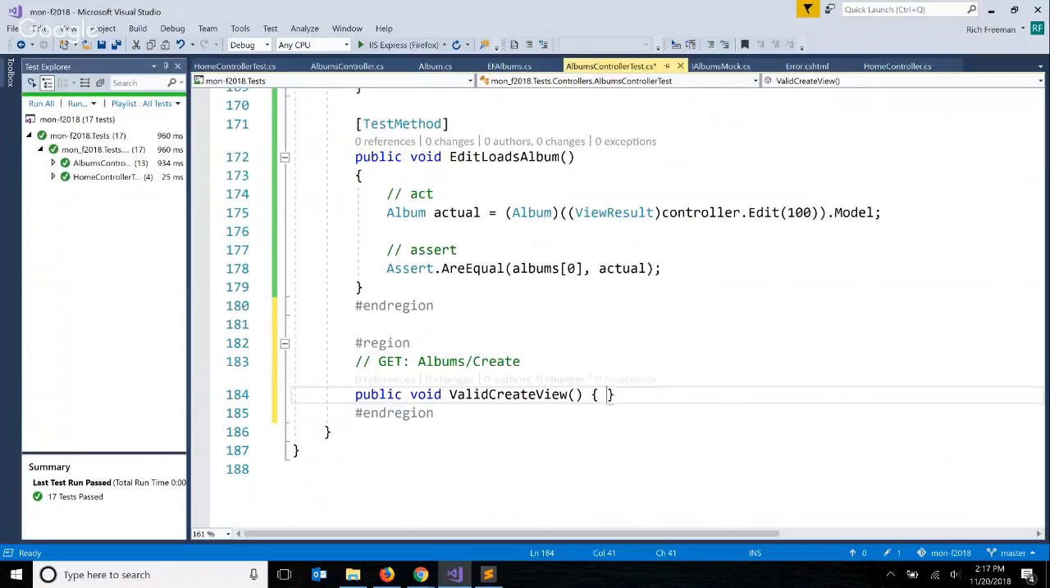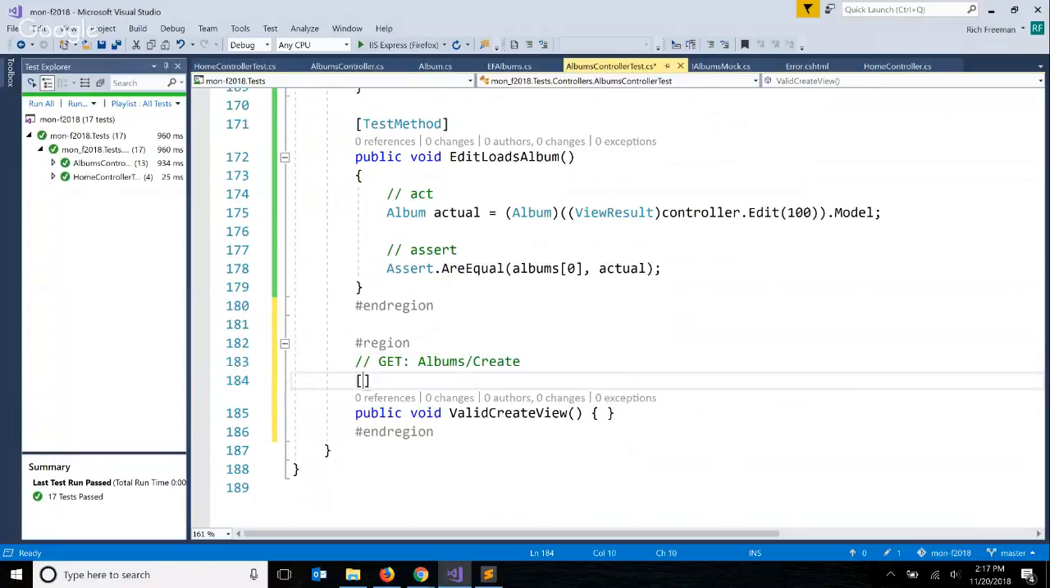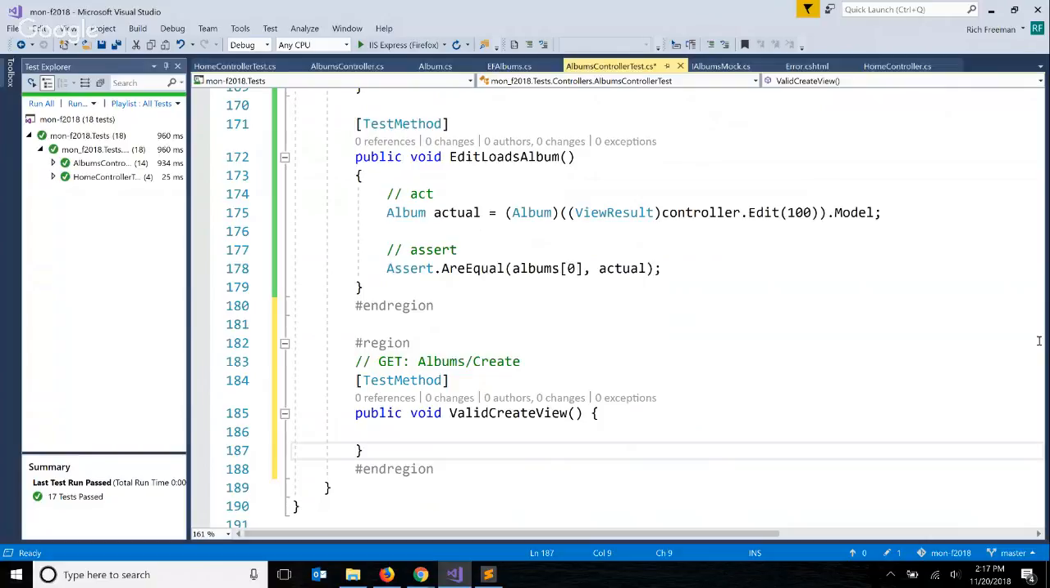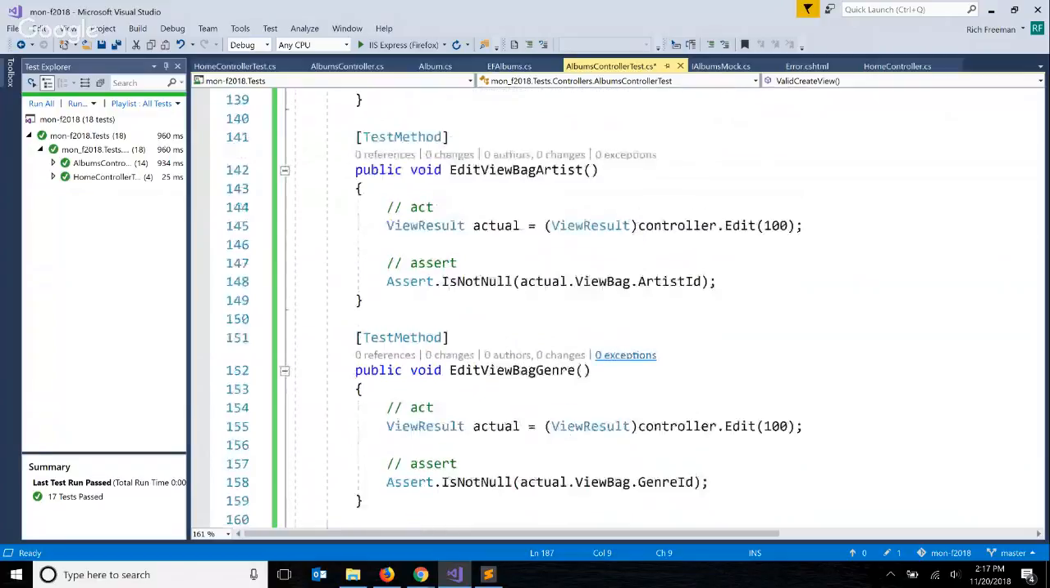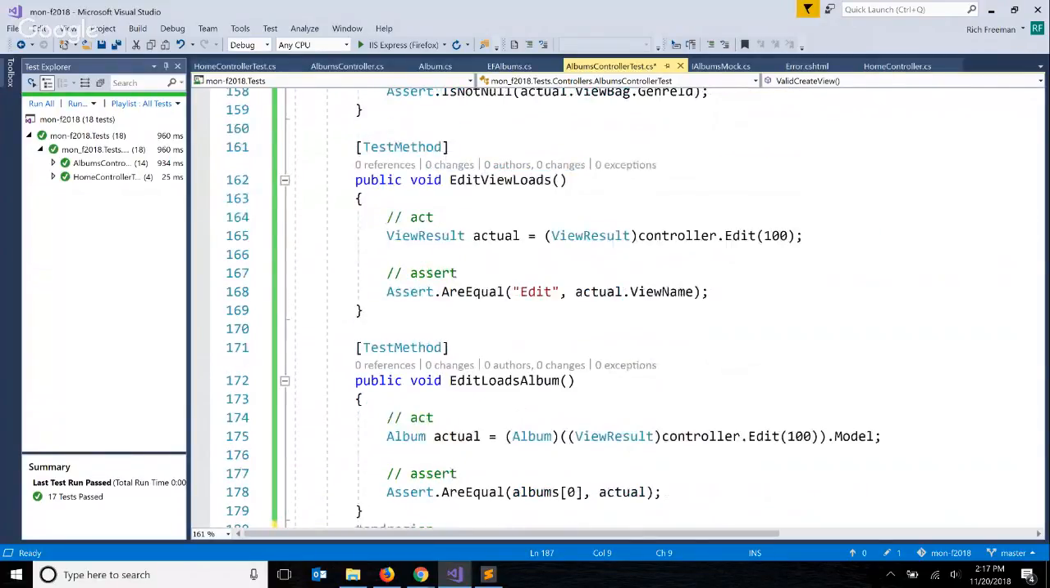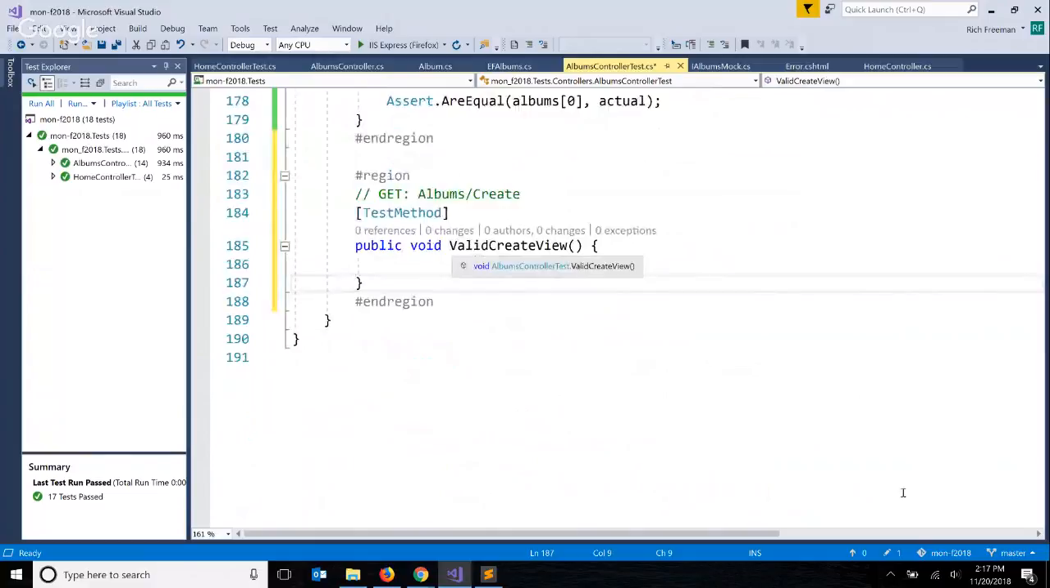Again, the naming conventions between the tests are going to be a little inconsistent because I'm using the names that you guys submitted. So in your own controller, probably a good idea to name these consistently. For example, edit view loads. We might want create view loads. I would recommend that you name your tests consistently.